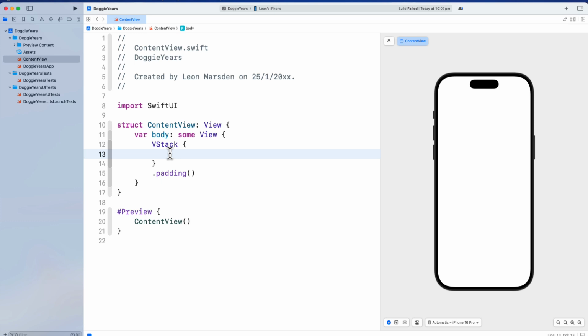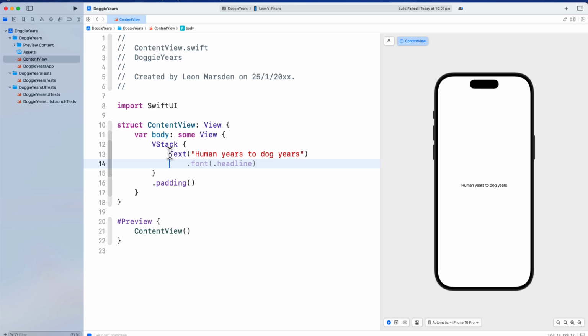The first thing we're going to start with is a title. To put a title on there, we need to put a text element, and this text element's going to be the title. It's going to be human years to dog years. Now after this, you need to get input from the user. To get input from the user, we need to use a text field.